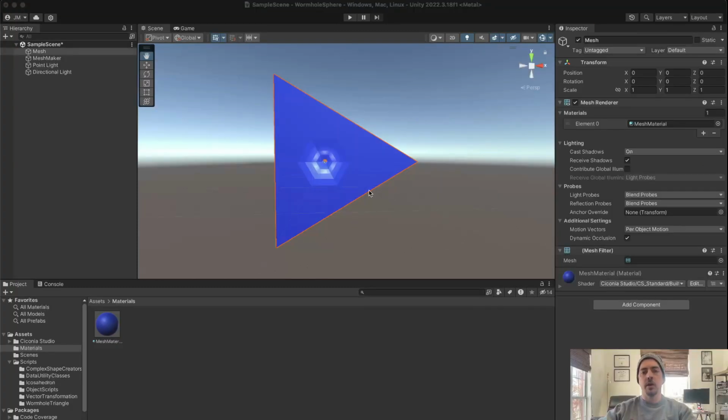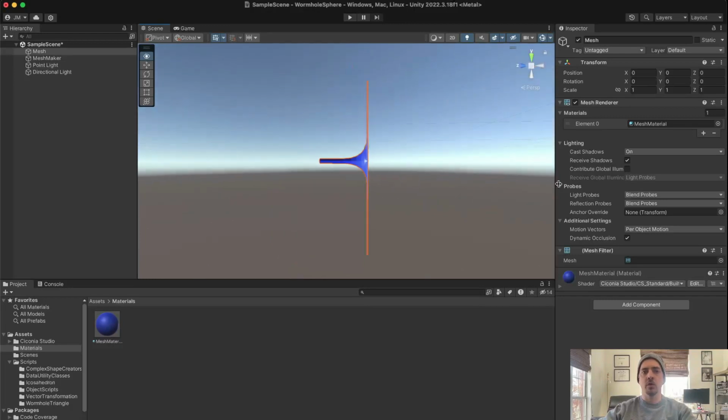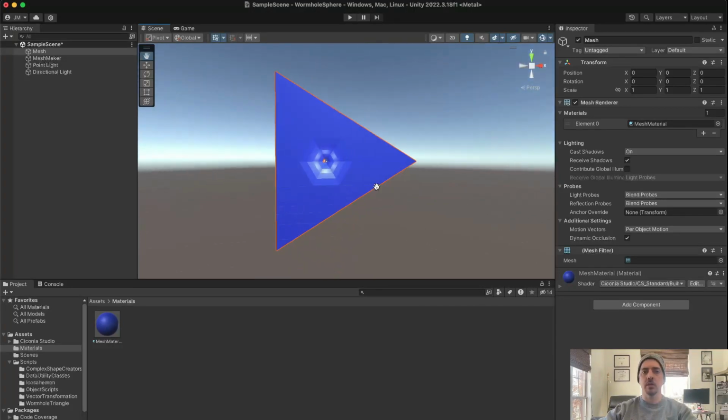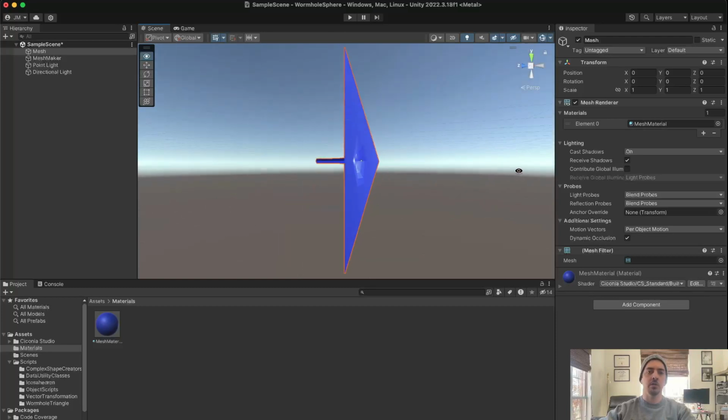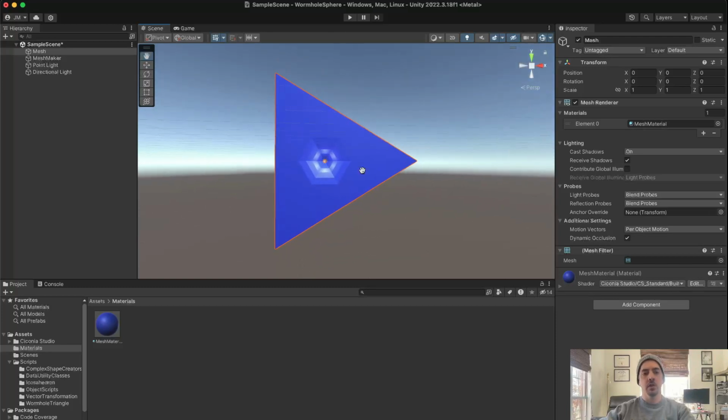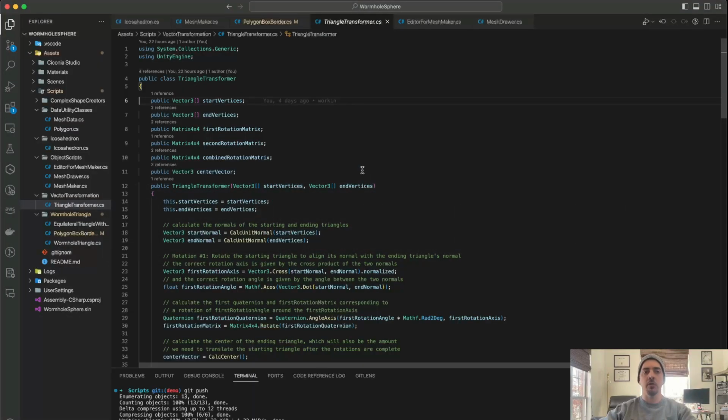Now I want to talk about how I rotate these wormhole triangles and push them out to form the faces of the icosahedron. So I form each of these wormhole triangles in this specific configuration, and they're centered at the origin. And then I'm going to rotate them and push them out onto the faces of the icosahedron. So let's pop into how I'm doing that.